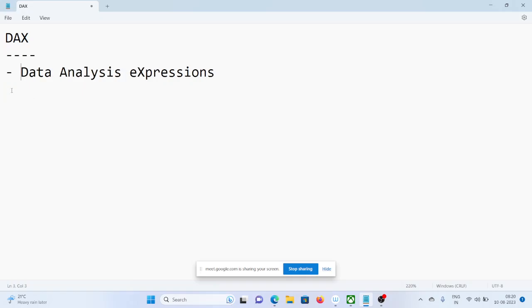Right. So DAX is what? DAX is a formula language. Some people call it a programming language. Some people call it a scripting language. Okay, but it is a formula language. It is very similar to Excel. So it is a formula language used in Power BI.